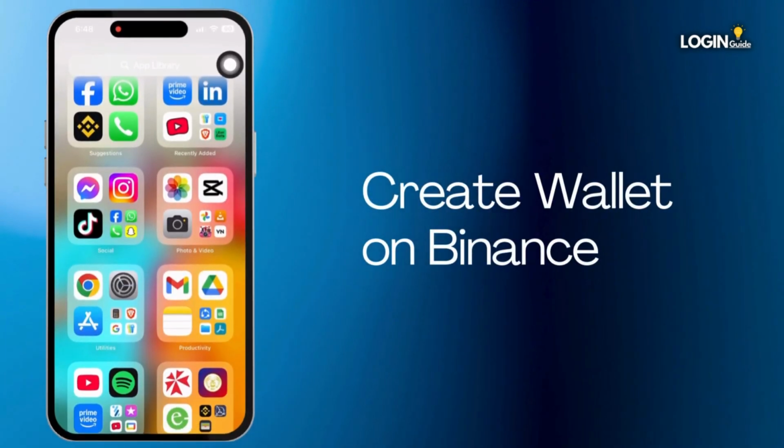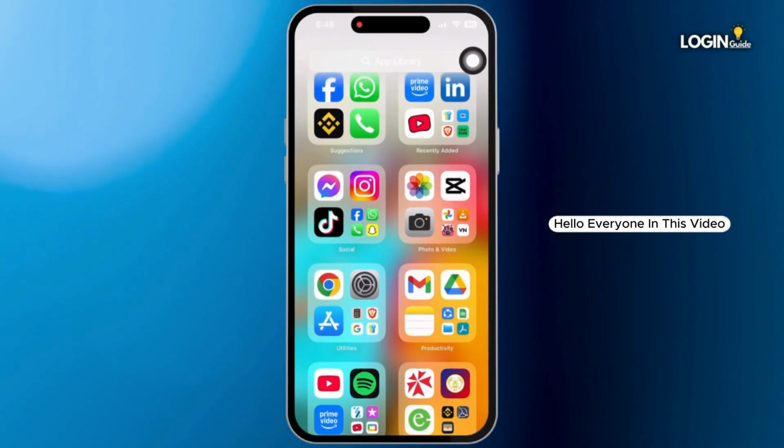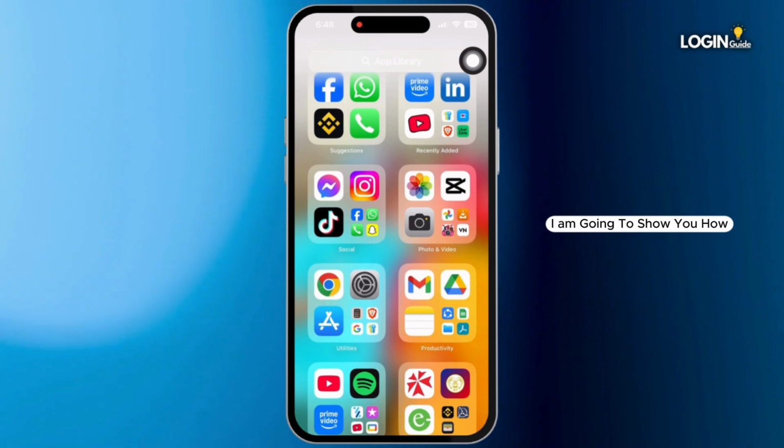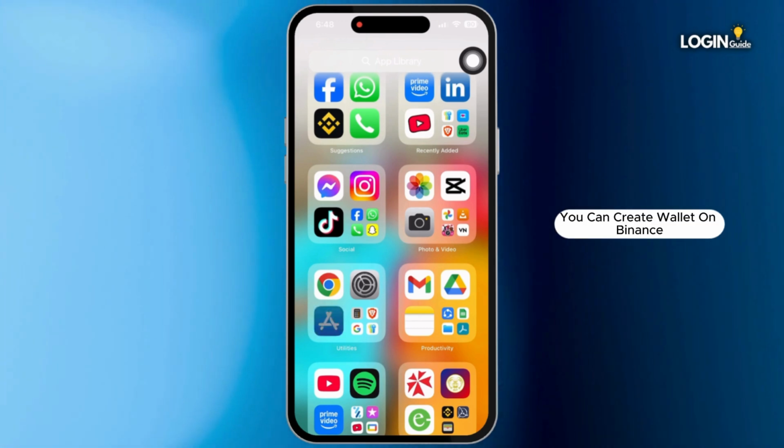How to create wallet on Binance. Hello everyone, in this video I'm gonna show you how you can create wallet on Binance.